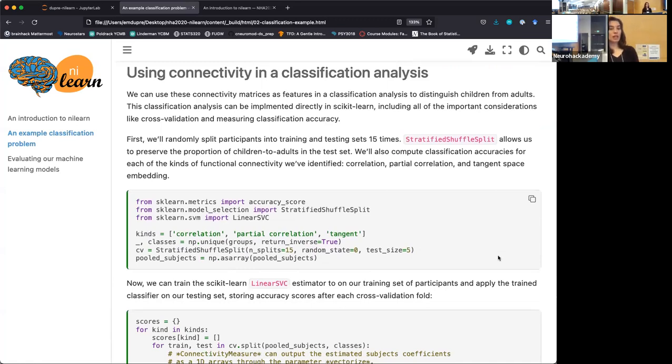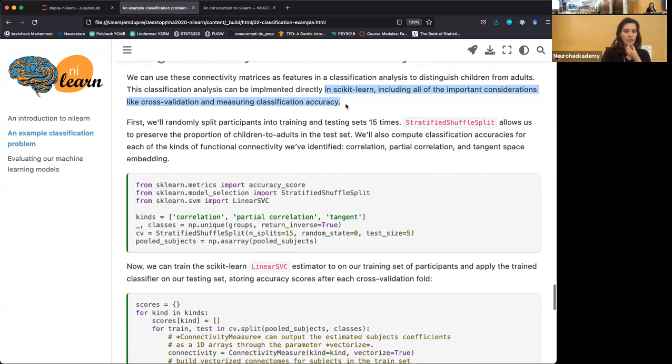All right, so we have all of these different ways that we can compute functional connectivity. And what we can actually do now is use these as features in a classification analysis. So we can say, I would like to learn a classifier that distinguishes, based on the functional connectome patterns, whether or not a given connectome belongs to a child or an adult. And what's really cool, the whole benefit of NeuroLearn, is this is super easy to do in scikit-learn. This is designed to make it as seamless as possible to move from one to the other.